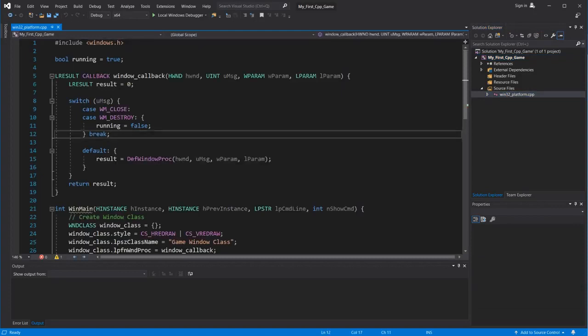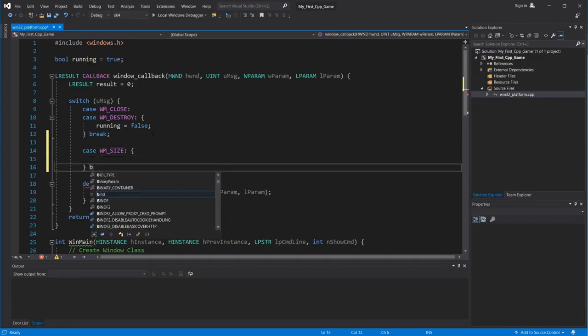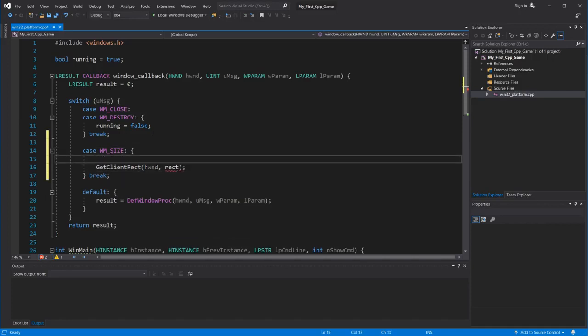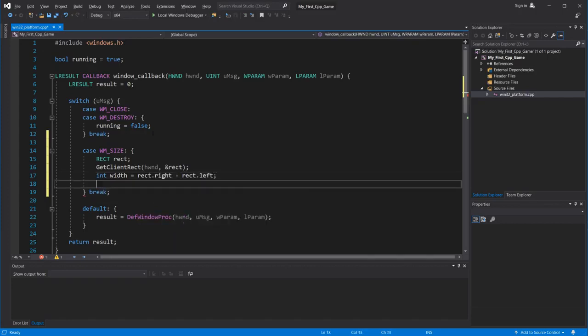So in case we receive a WM_SIZE message, it means that the window changed size. And now we must know the new size by getting the client rect. This function takes the window and a pointer to a rect struct that contains the left, right, top, and bottom values. Now the width and height can be easily calculated by subtracting the left from the right and the top from the bottom.